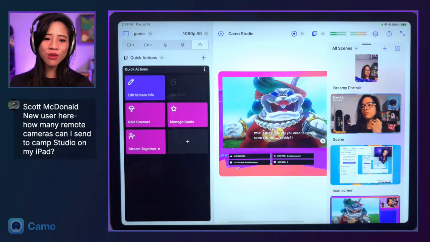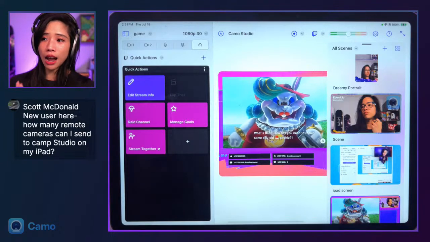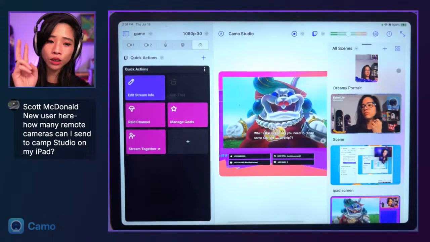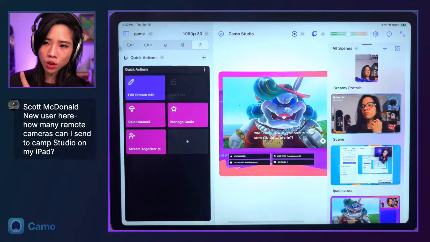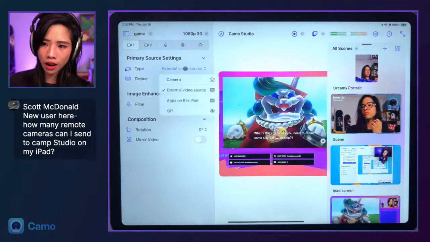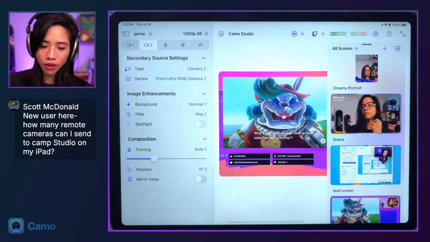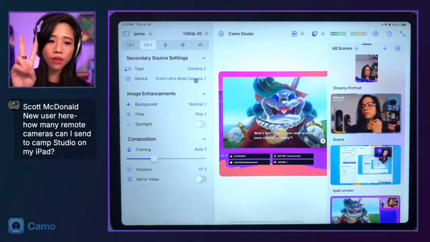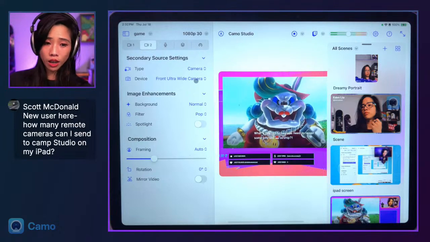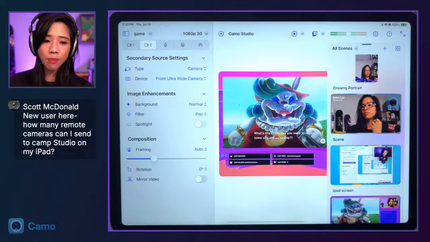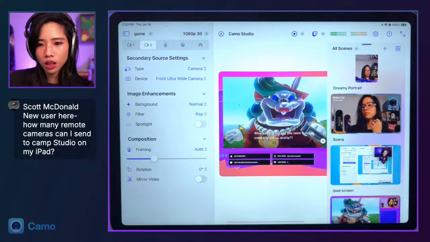New user, how many remote cameras can you send to Camo Studio on the iPad? The iPad operating system allows 2 cameras to be selected. You can add one as your primary video source by going to camera and then pairing a device. Then in your secondary video source, you can also pair a different one. So you can have up to 2 remote cameras paired at the same time. Hopefully in the future we'll see if iPadOS opens up to allow more, but for now it is 2.